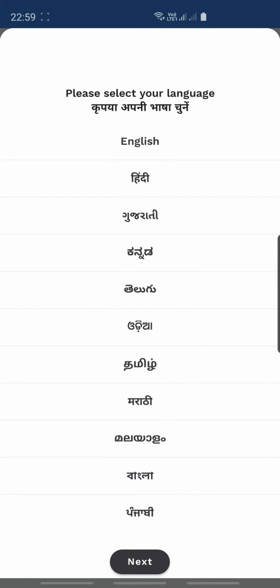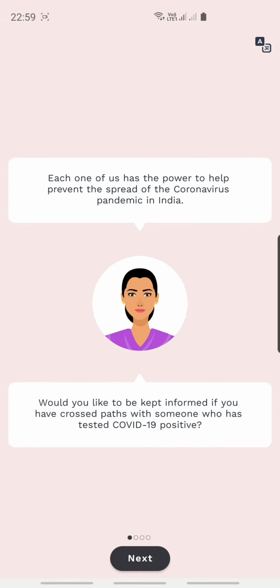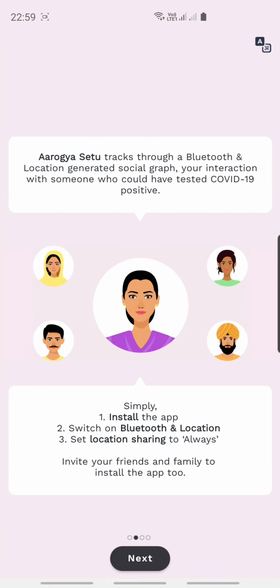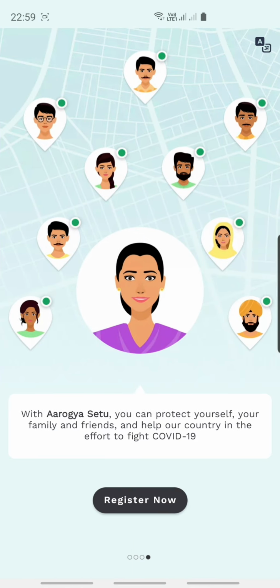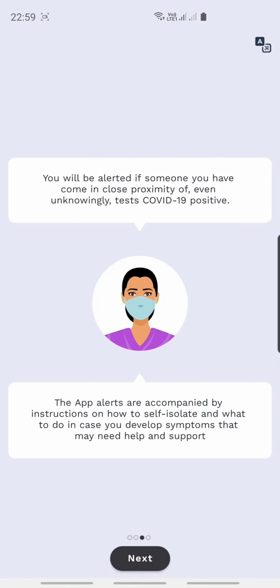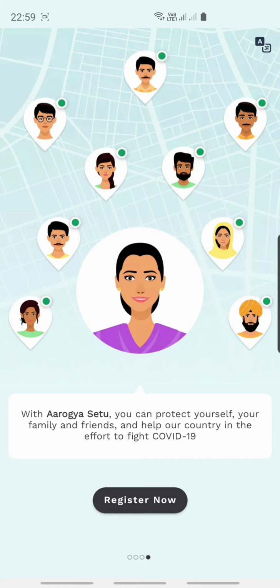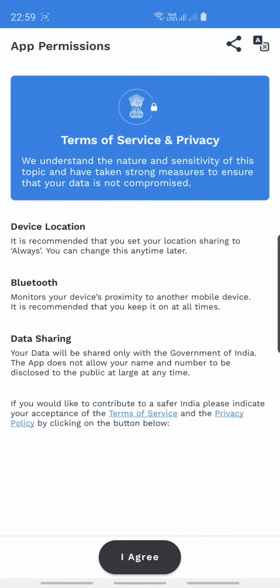You can select the language in which you want to view the app. I'm selecting English and clicking on next. Here is the information on how you can locate COVID positive persons nearby in your area, and you have to click on register now.